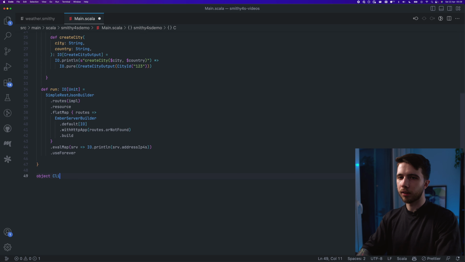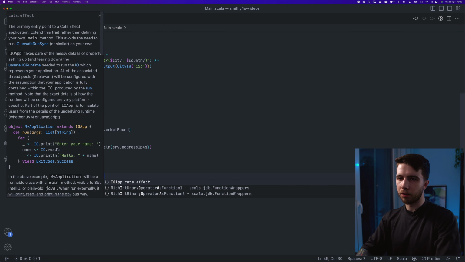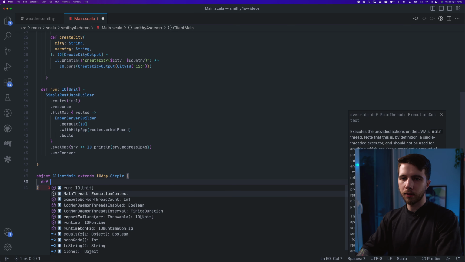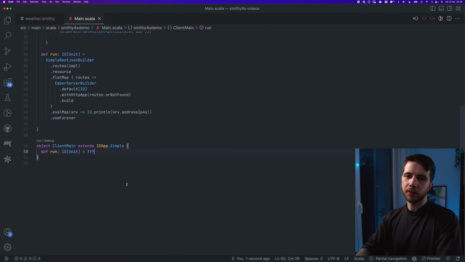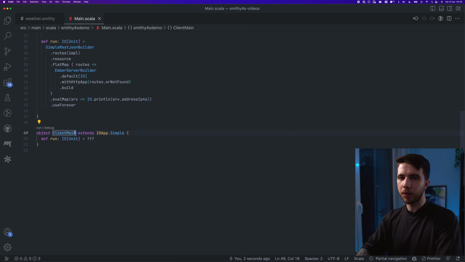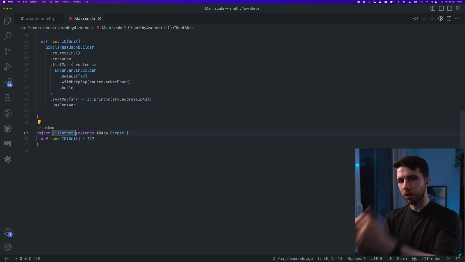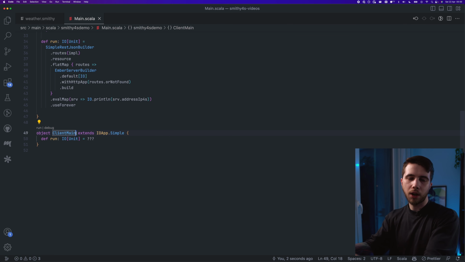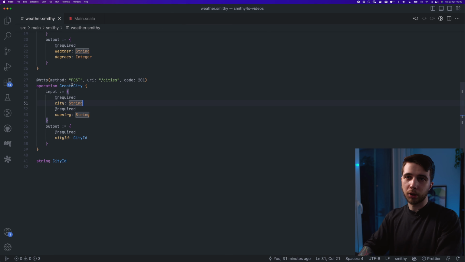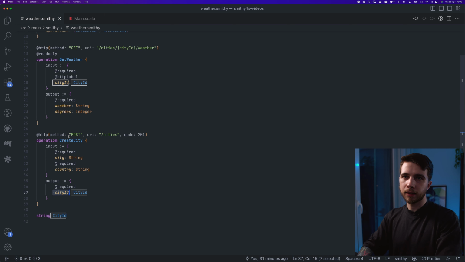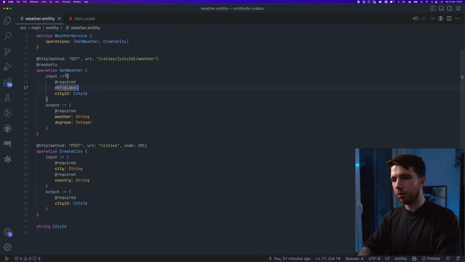I'm going to have a client, ClientMain, and again, this is going to be a simple IOApp. My idea for this app is that when we run it, it will perform these two requests in a sequence. It will first create a city and then query the weather for it. That should show us that we are able to both decode the response and then take the output of that and send it as an input to the next operation. Because when we create a city, we will get a city ID back, and then we can send this as an input to get weather.